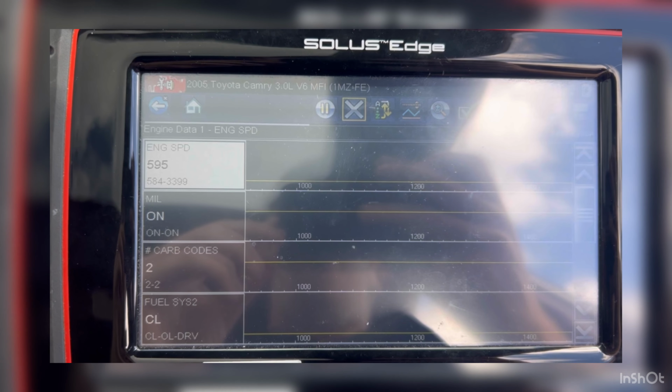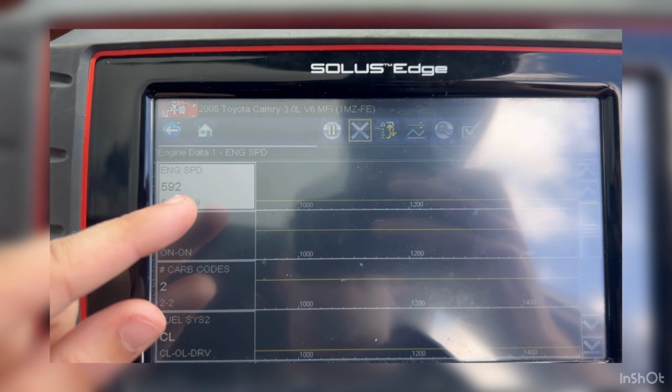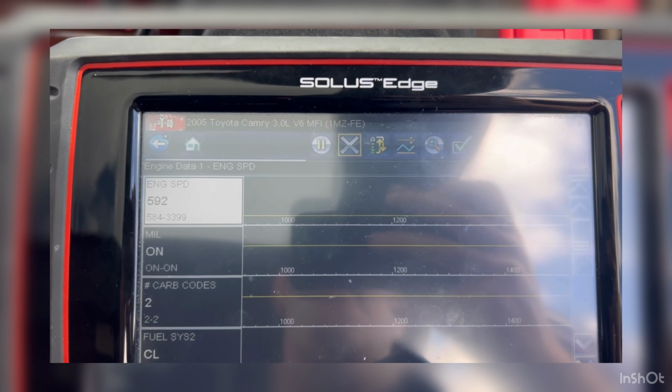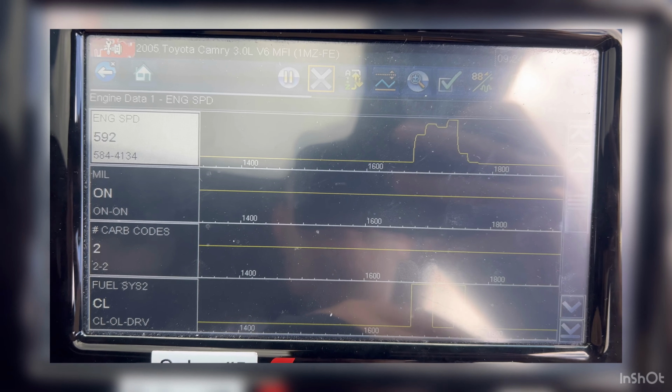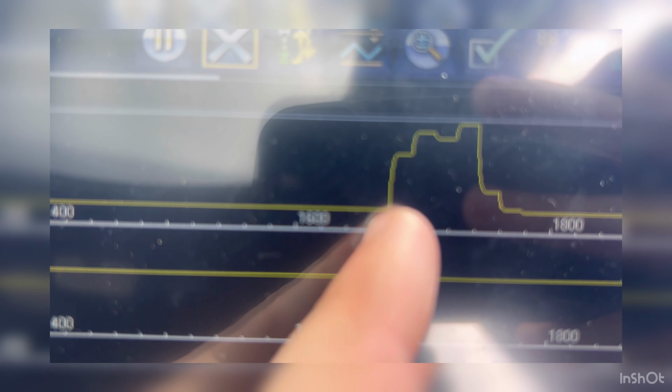For this test, we're going to be looking at engine speed while the car is not under any load. And as you can see, the voltage spiked as the RPMs increased.